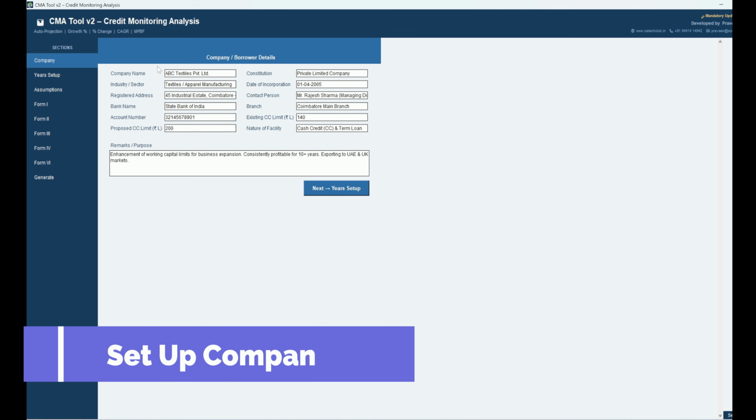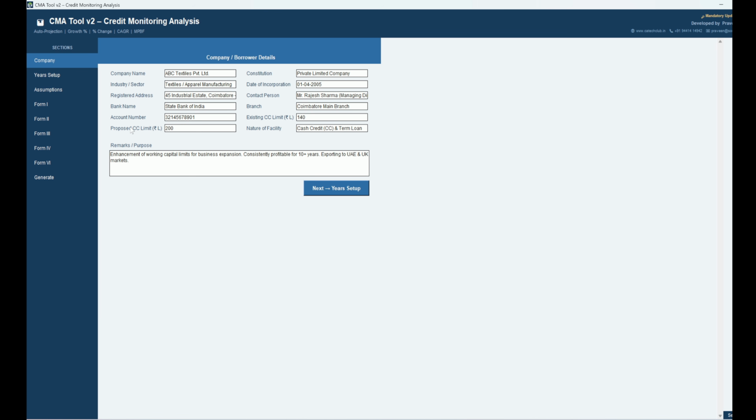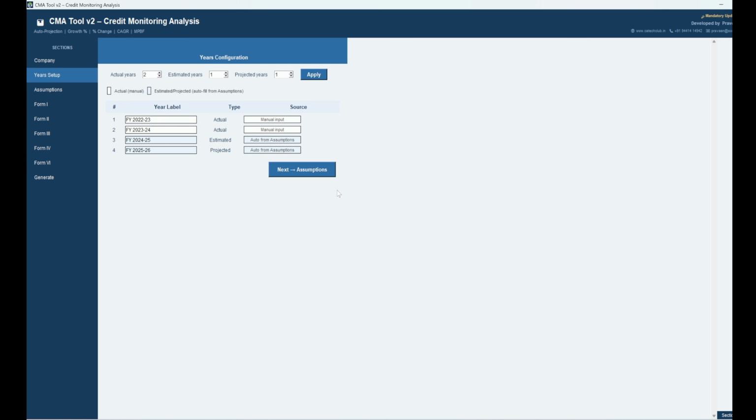In the company, you have all the fields such as company name, industry, registered bank name, account number, proposed limit, constitution, date of incorporation, point of contact, and branch, and what is the existing limit, the nature of facility you are availing, the loan, and the purpose of the loan. Once you fill in those input details, just go to the next, year setup.